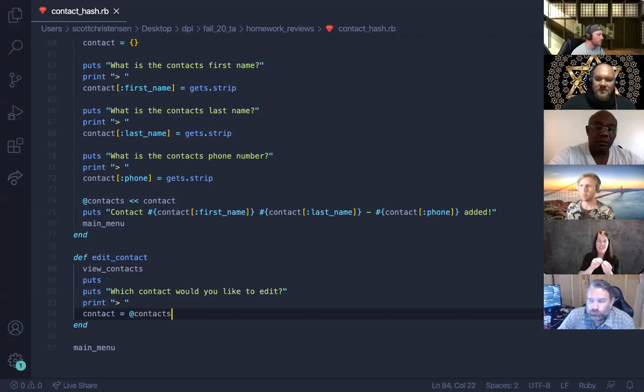And we're going to choose the contact that the user inputs. So we're going to use gets to integer. So this turns the number into an integer instead of a string. But here we're going to say -1.